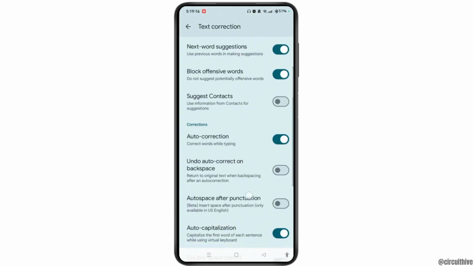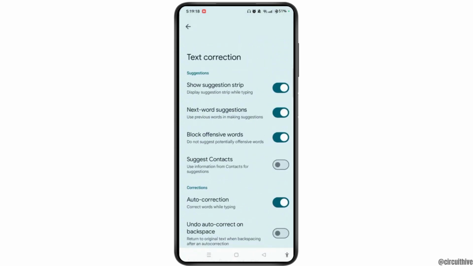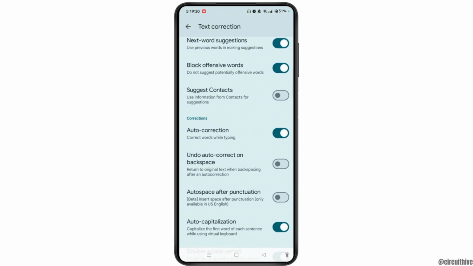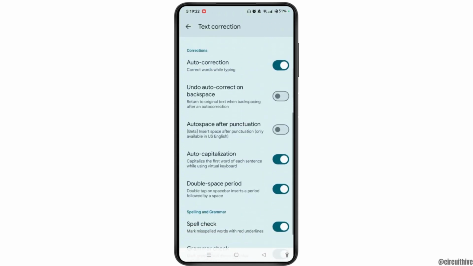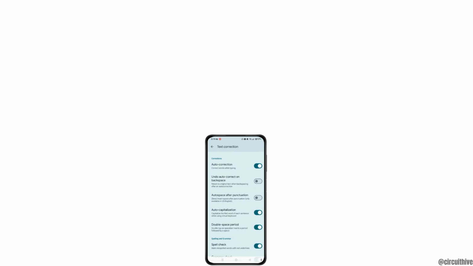Scroll a bit down and under this multiple option, you will see corrections. Underneath that, locate the autocorrection option and make sure to toggle on the button. And once you have done that, you will easily enable autocorrect in Android. If you toggle it off, then it will be disabled, but toggling on will autocorrect when you type anything on your Android device. So I hope this video worked.